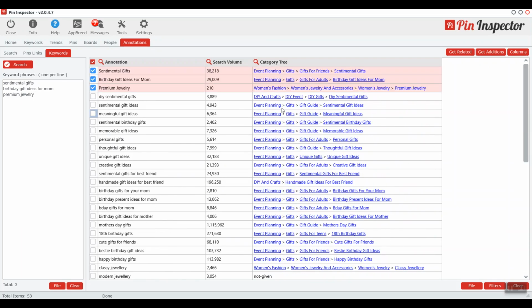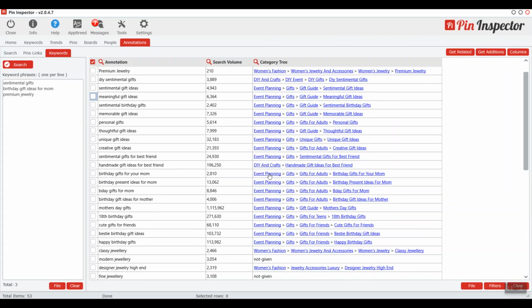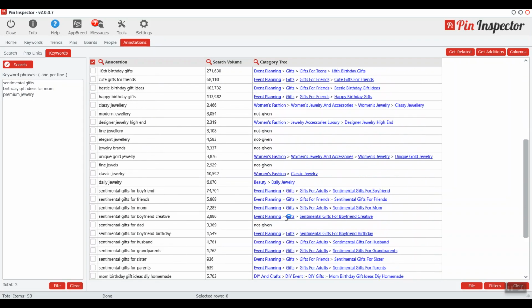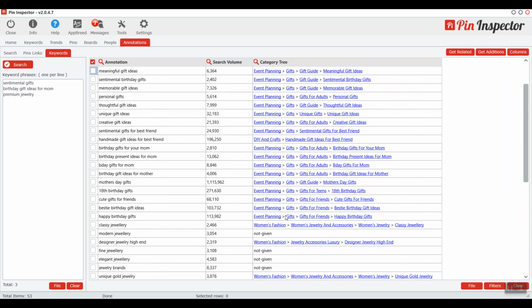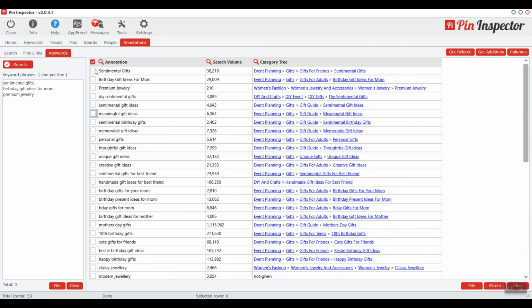So first, as you look down this category tree, you're again going to ignore anything that's DIY and crafts. If you want to, you can check those and just delete them. You can go down and do it. I'm not going to bother because there's so many here. I'm just going to click the ones that I like, and I'm going to choose maybe 5 or 6. Okay, so we already have sentimental gifts, birthday gift ideas for mom, and premium jewelry.